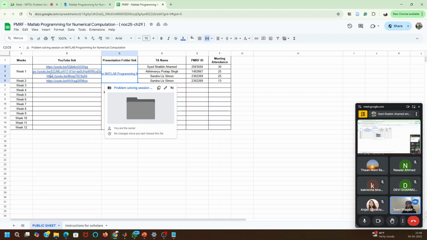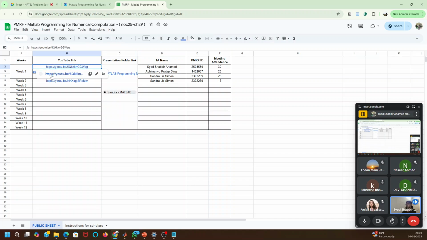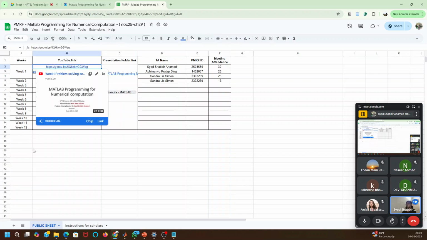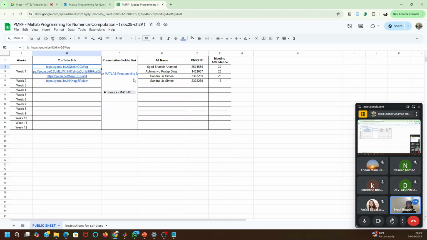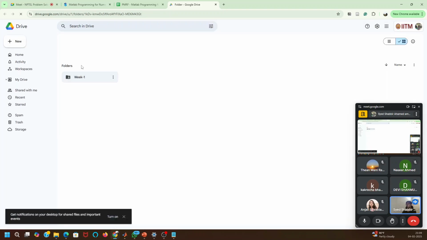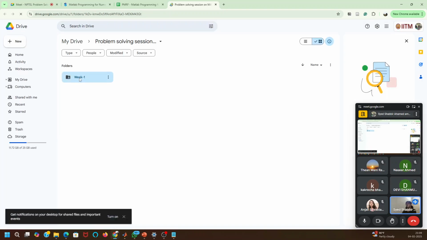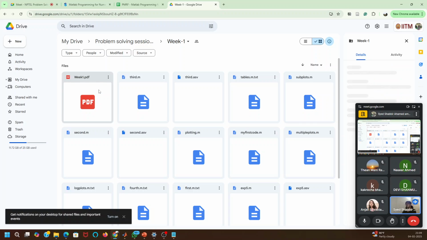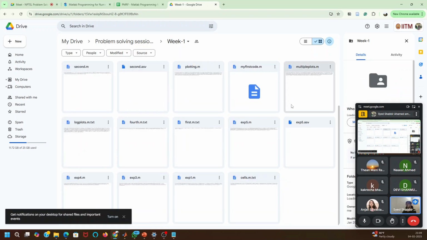All the codes are given here, and there are some videos also. Different YouTube videos for first week, second week. I think two other TAs are there, and they have also pasted their links. So the first link is mine. You can click on this, and you will go to this Google Drive folder. In this week one folder, you can see whatever codes I had discussed last week. So all these codes are here. You can access them, download them and use them.